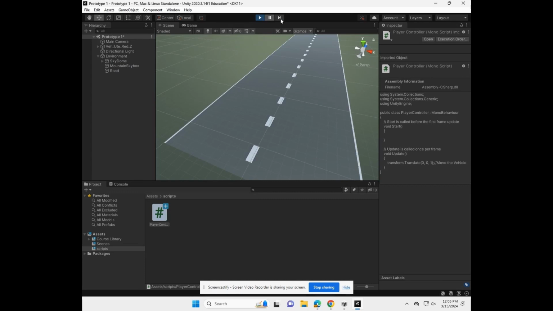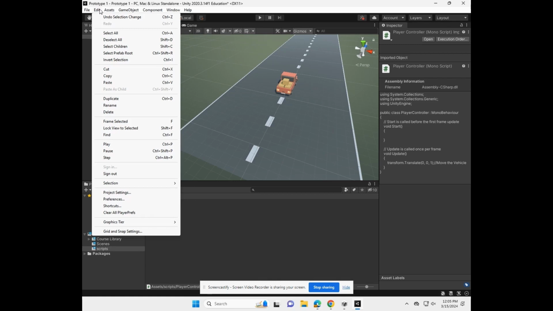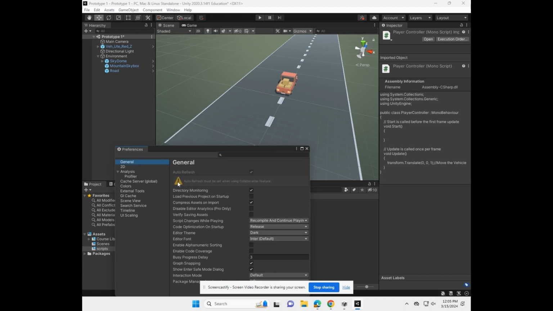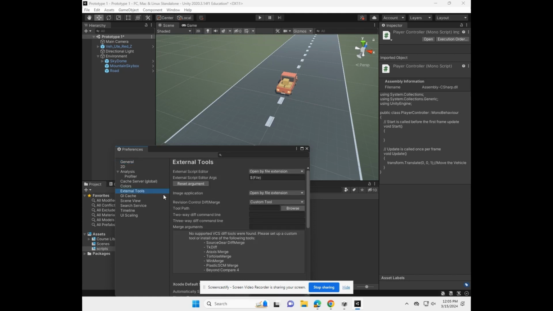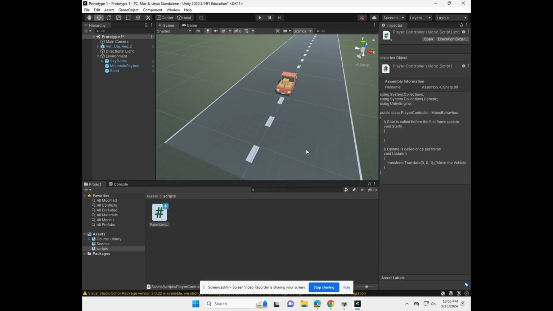So we know that works, but we really want to be able to check and see if we've got errors. So we're going to go to File. Actually, we're going to go to Edit. Scroll down to Preferences. And then we're looking for, there we go, External Tools. And we're going to click Open File Extension, and we're going to choose the Visual Studio Community option. We're going to close that out.